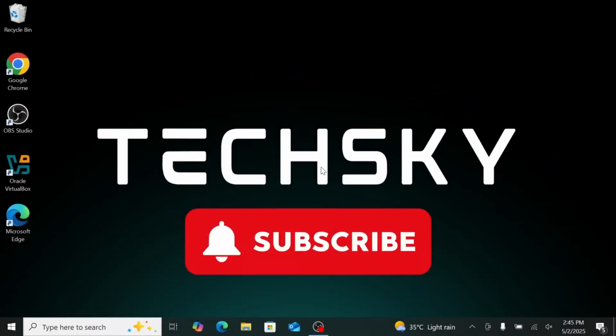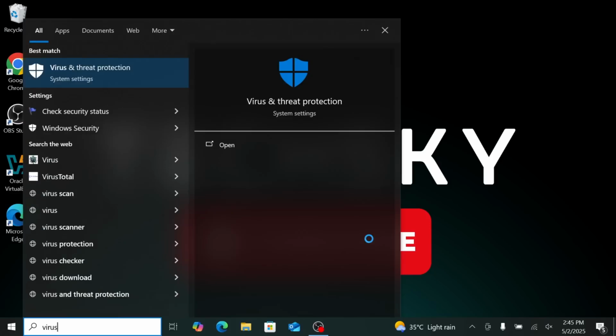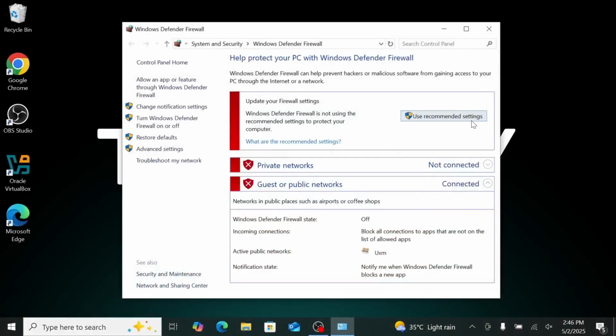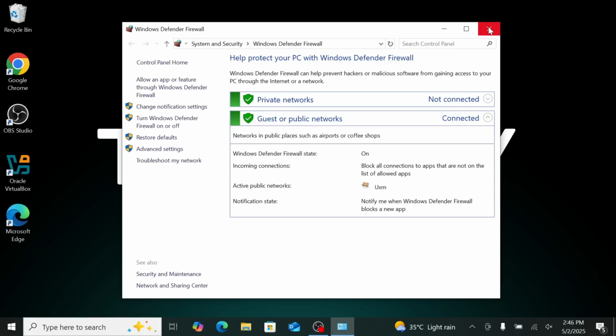Now that we understand the capabilities of these attacks, let's discuss how to protect yourself. First, make sure your Windows Defender or Antivirus is enabled. On your Windows system, type virus in the search bar and open Virus and Threat Protection. Ensure that real-time protection is turned on. Also verify that Windows Defender Firewall is active. This adds another layer of protection against unauthorized connections.